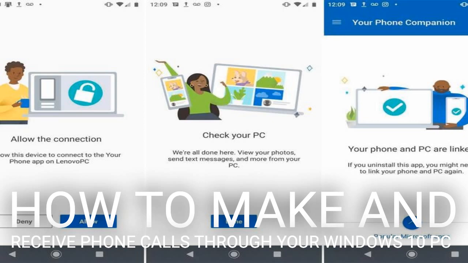From the Your Phone app on your PC, click the icon on the left sidebar for calls. Click the Setup button. On your phone, tap Allow when asked to make your phone visible to other Bluetooth devices. You'll then be asked to confirm the PIN displayed on your PC and phone. Click Yes on your PC and tap Pair on your phone, figure E. If Focus Assist is turned on, you'll receive a notification asking you to turn it off to allow for phone calls.